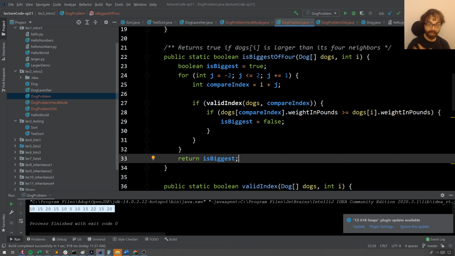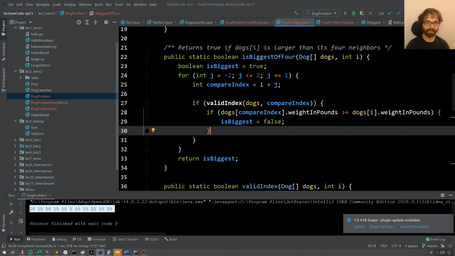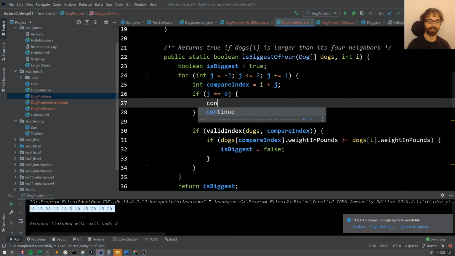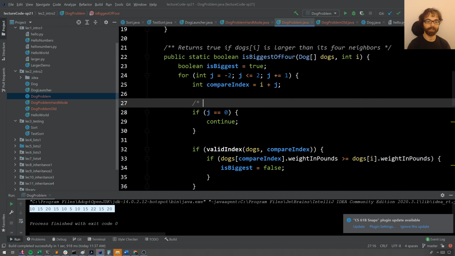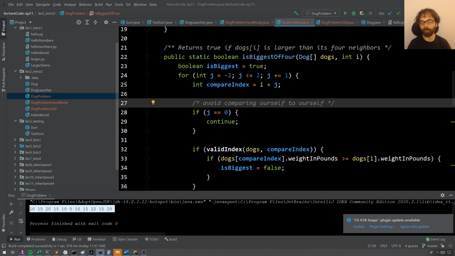Now, it may not be obvious, it's kind of a hard bug to spot, but we still have the issue that if we compare ourselves to ourself, then this is going to end up being false, so no dog will ever be the largest. So I need something else, which is, I guess if j equals 0, then continue. There are other things you can do. Maybe that's not the most beautiful solution, but it at least reads simply. So avoid comparing ourself to ourself. Now, one of the things about programming is when you're in a big space like this, there are more beautiful solutions and less beautiful solutions. This is not the most beautiful solution. Having this is a little ugly to me, but it's not so bad, okay?